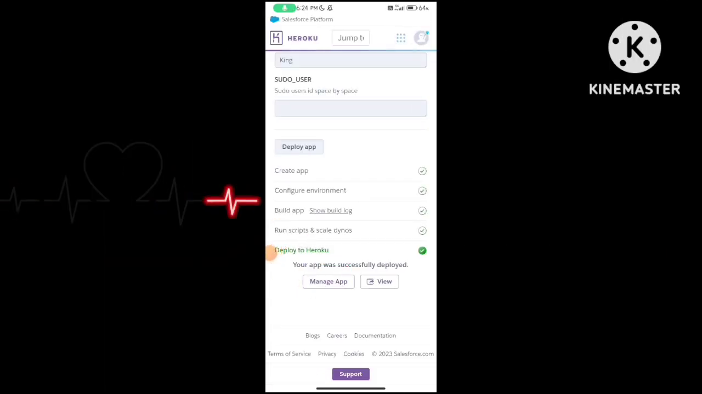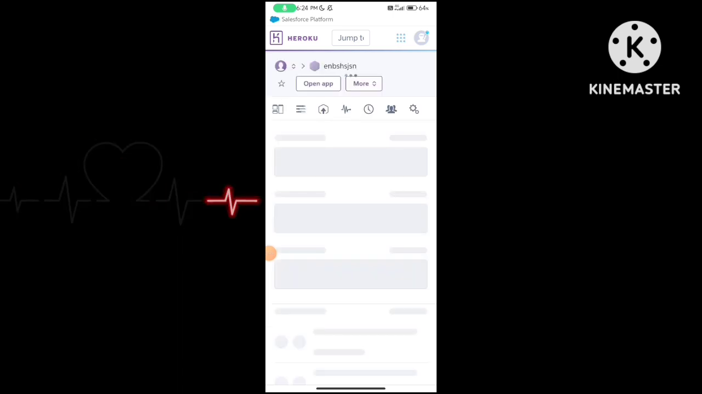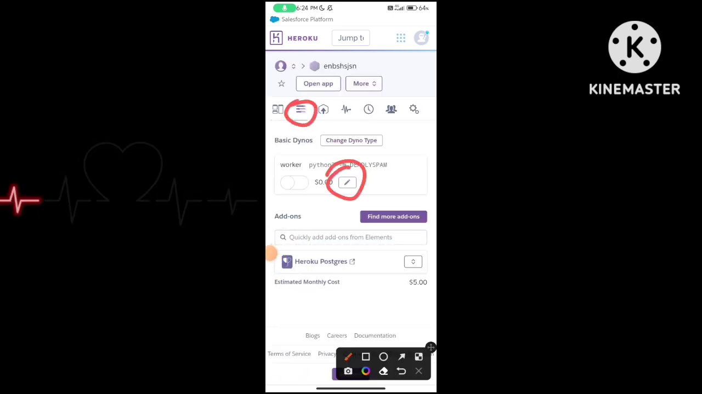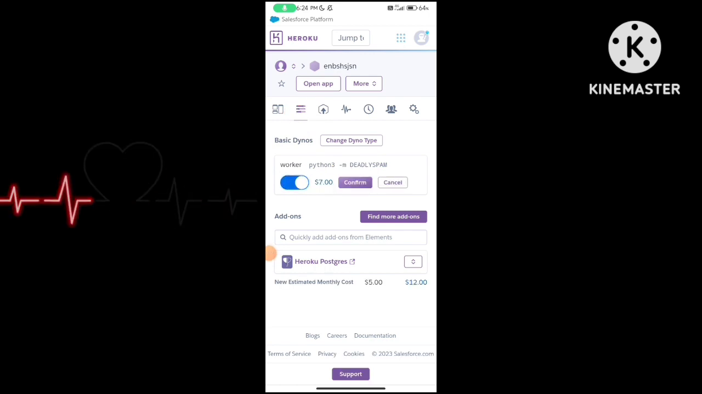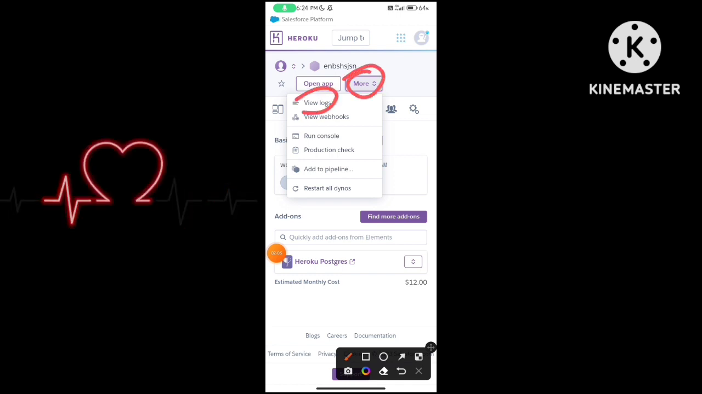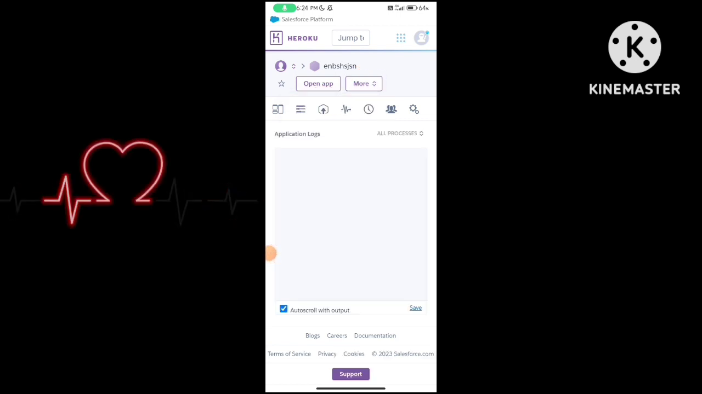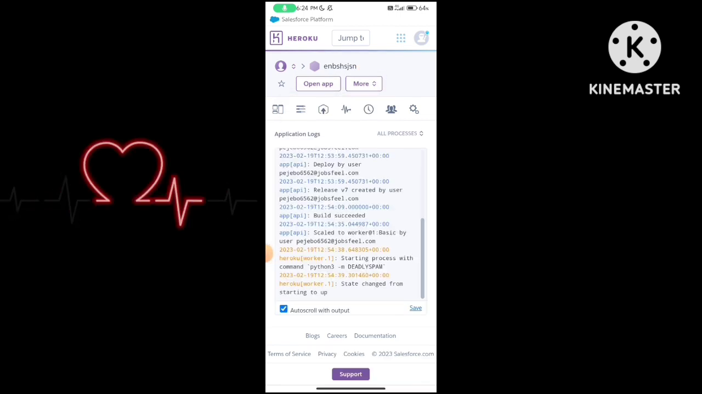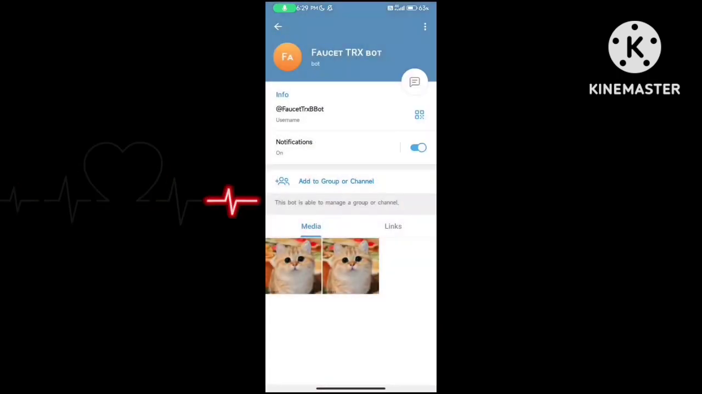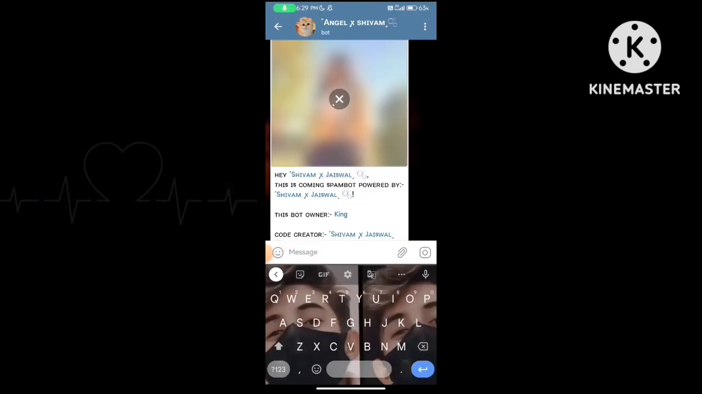Now watch the video and start your bot on Heroku. If any problem, you can contact me on Telegram. After some time you will get this type of message, meaning your bot successfully started. You can see the bot here.